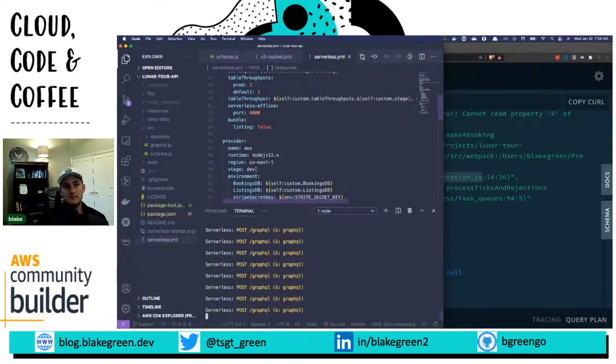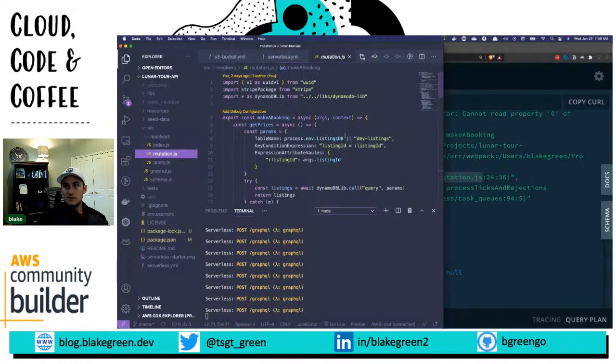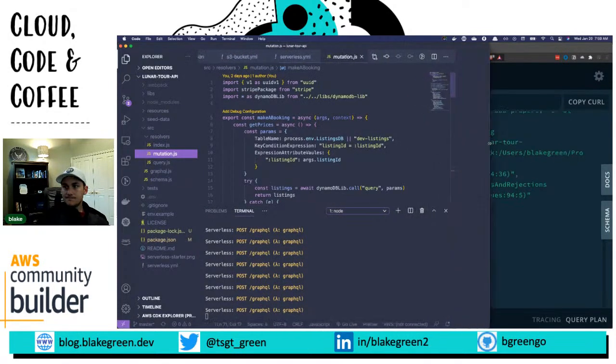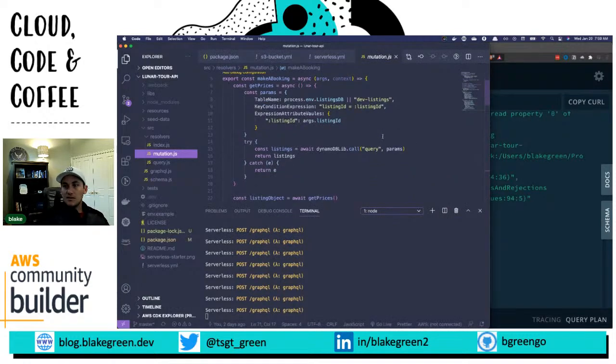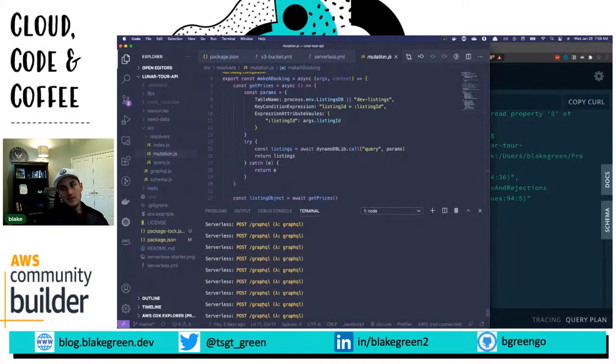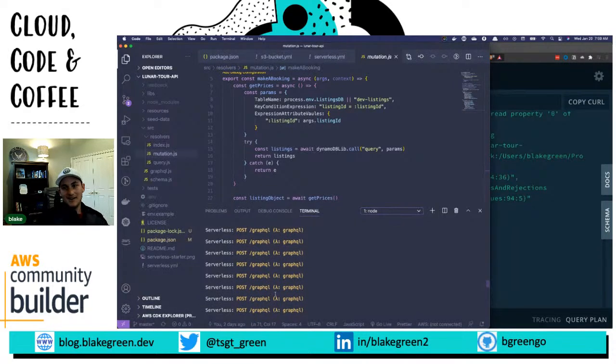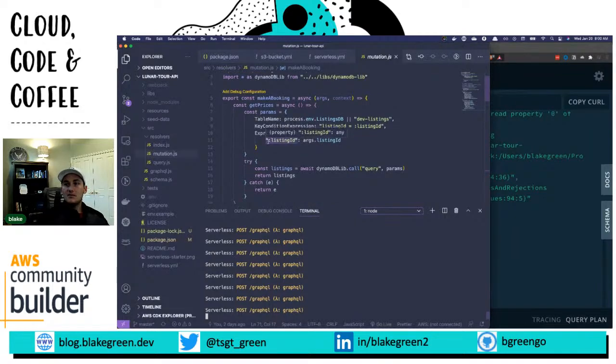Let's see what's in mutations.js in our resolvers. It must be something with our code. This is cool though, we're seeing that it's trying to post to our GraphQL endpoint, so at least that part is working. All right, so what is going on here?